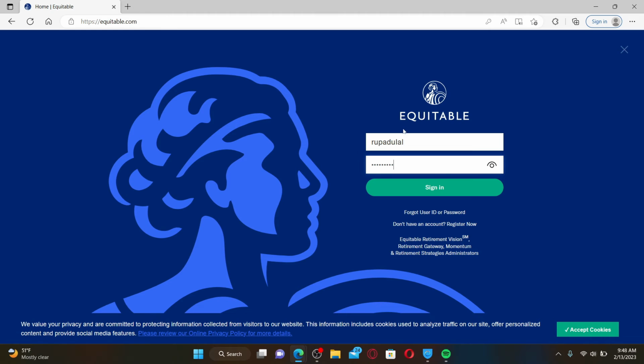the instructions. After you are done typing in your user ID and password, click the sign in button and you'll be able to log into your Equitable Life account. Equitable Life is an American financial services and insurance company that helps you plan your financial future.